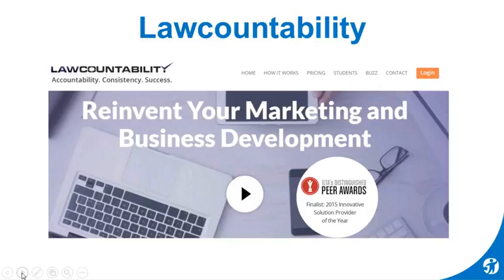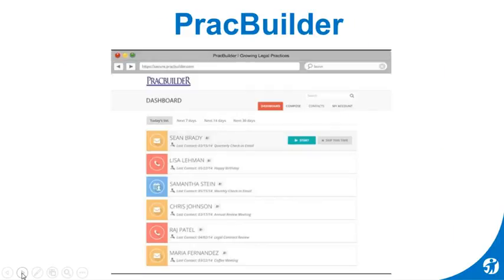But it's an interesting concept, especially if marketing and professional development doesn't come naturally to you and you'd like somebody to help you and then keep you on task. I think this is a very interesting concept. Similarly, there's a product on the market called Prac Builder. It's a slightly different concept.